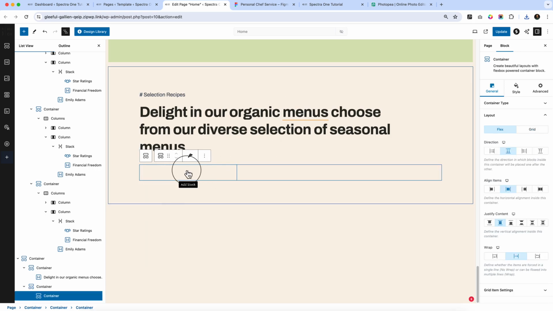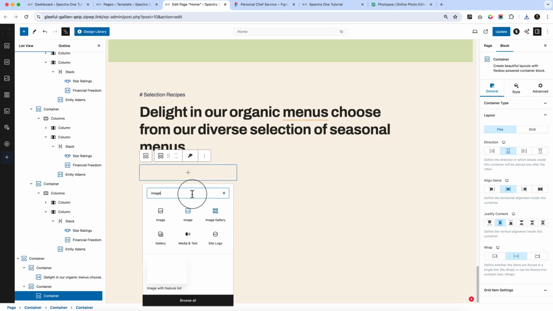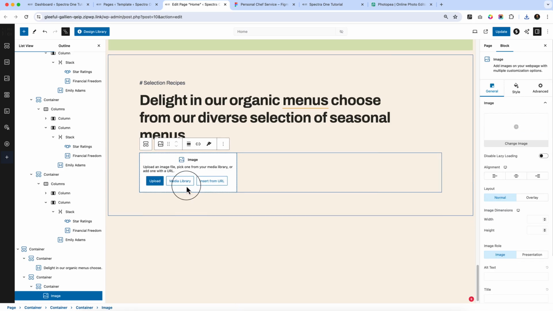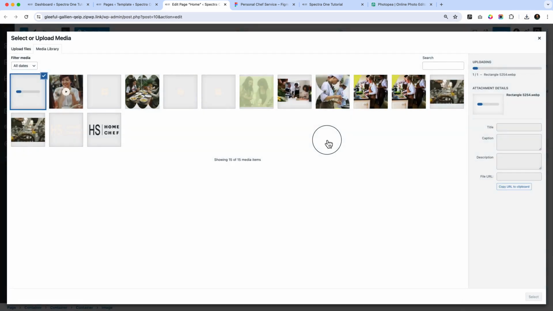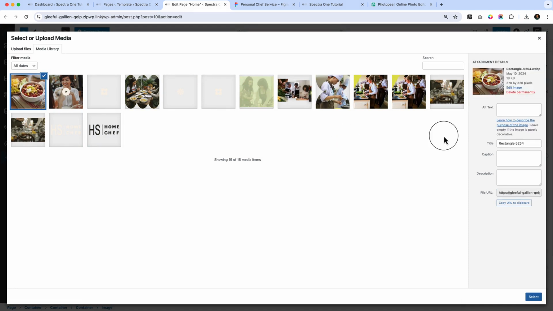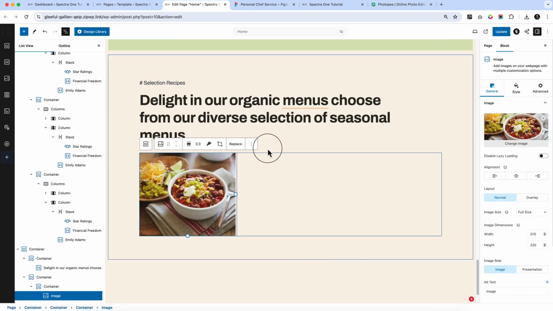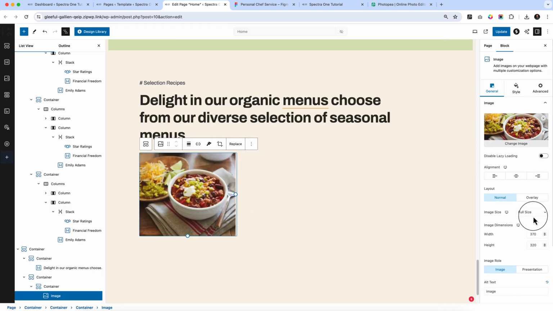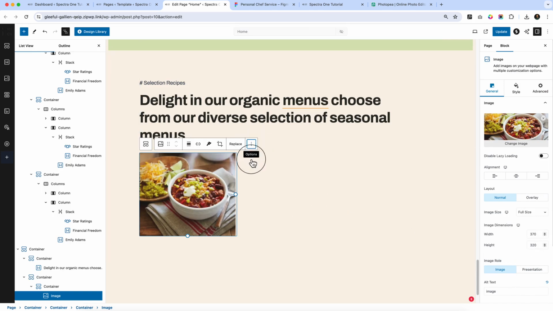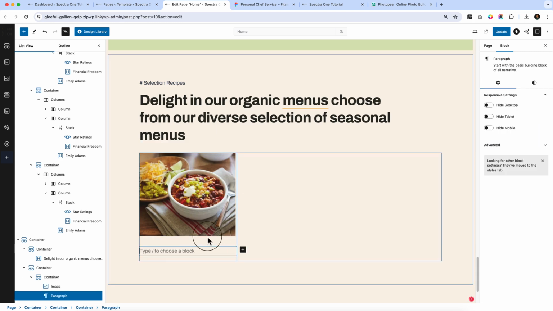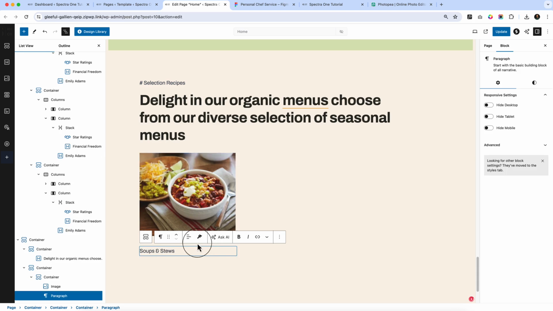Now add another container, and inside the container take image. Upload the image that we have optimized. Add alternative text. Okay, the image quality. Okay, I'm okay with the quality as of now. Let's add after and H3.